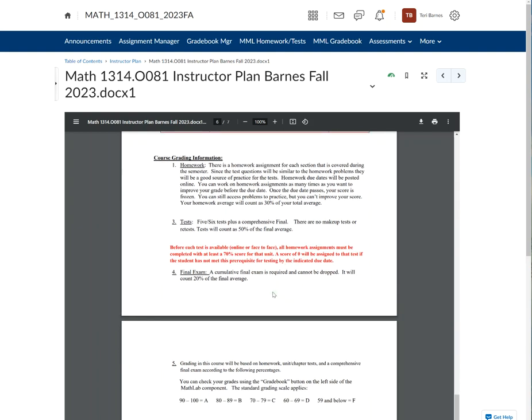let's talk a little bit about grading. So the course is divided into homework, tests, and final exam. There's a homework item for every section, and you have problems to do for that, and that counts 30% of your total average. Now you can do your homework over and over again till the test, and so you can keep trying to improve your score. We'll talk more about that when we look at the homework.